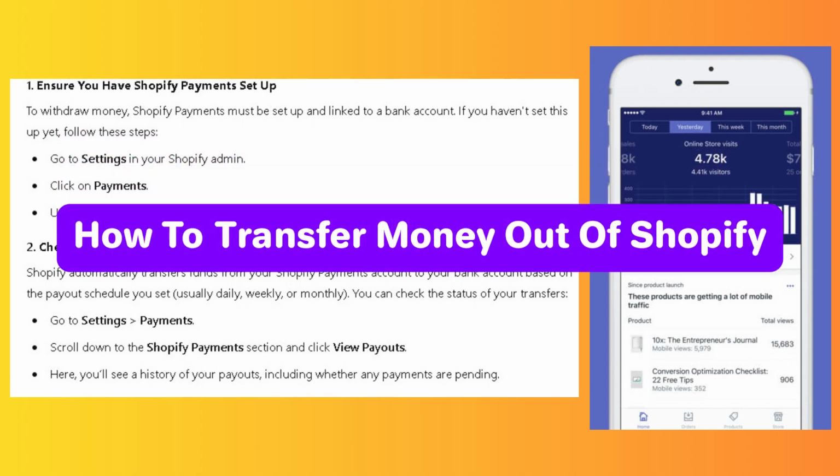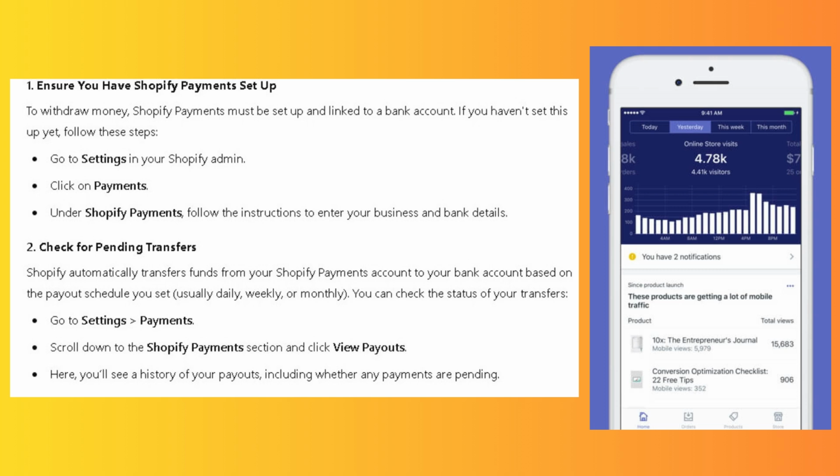In this video, you will learn how to transfer money out of Shopify. First, to ensure you have your Shopify payment set up, follow these simple steps. To withdraw money from Shopify payments, you must be set up and linked to a different bank account. If you haven't set this up yet, follow these steps.